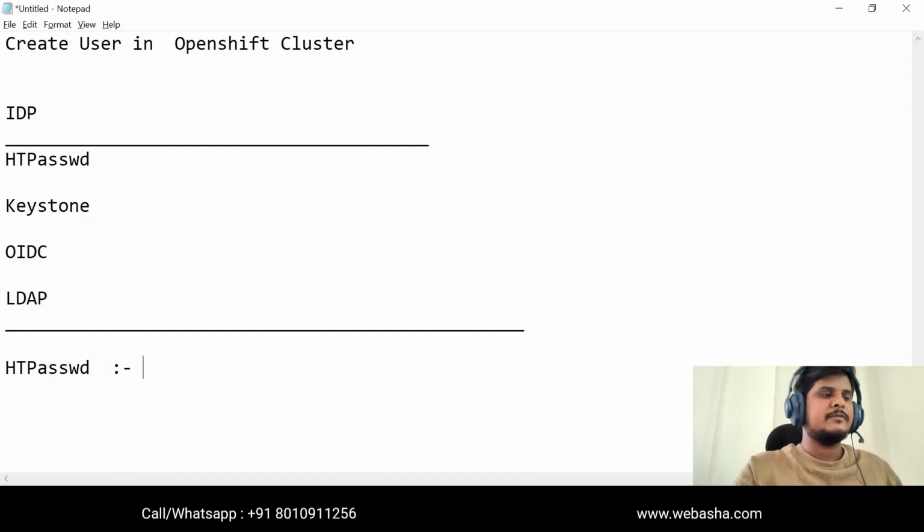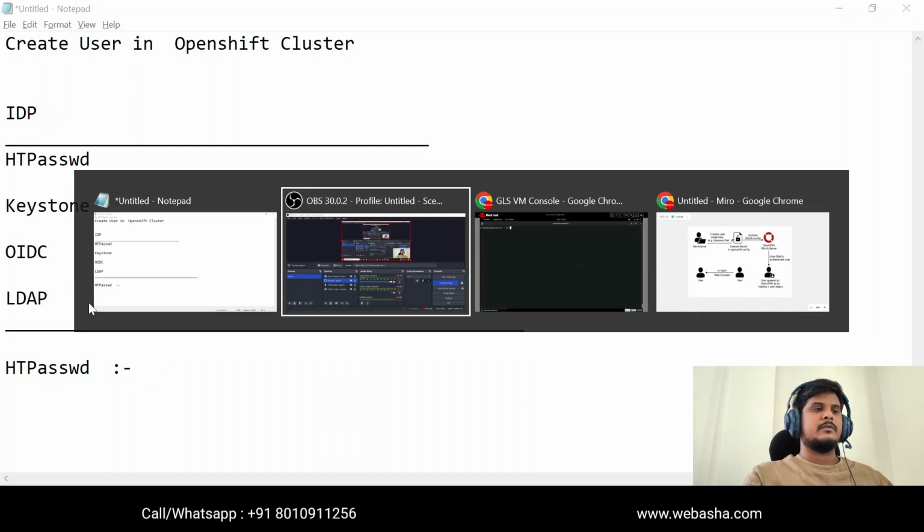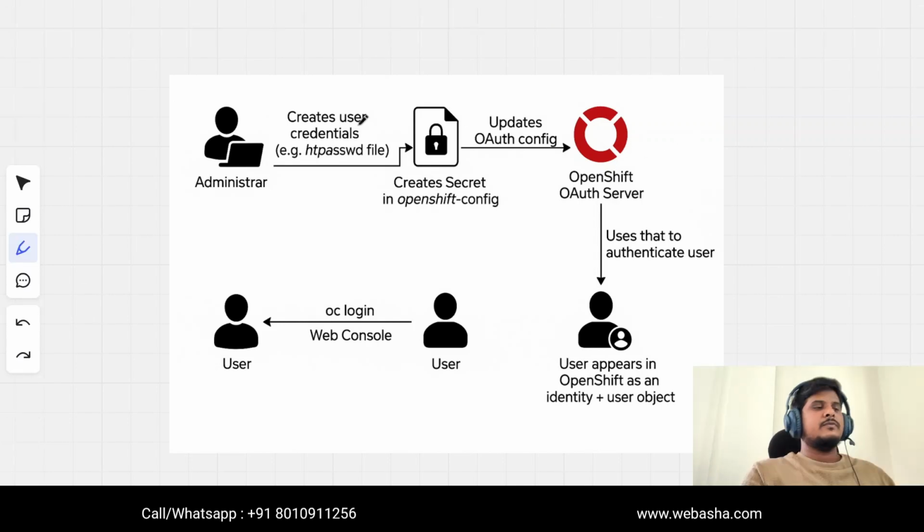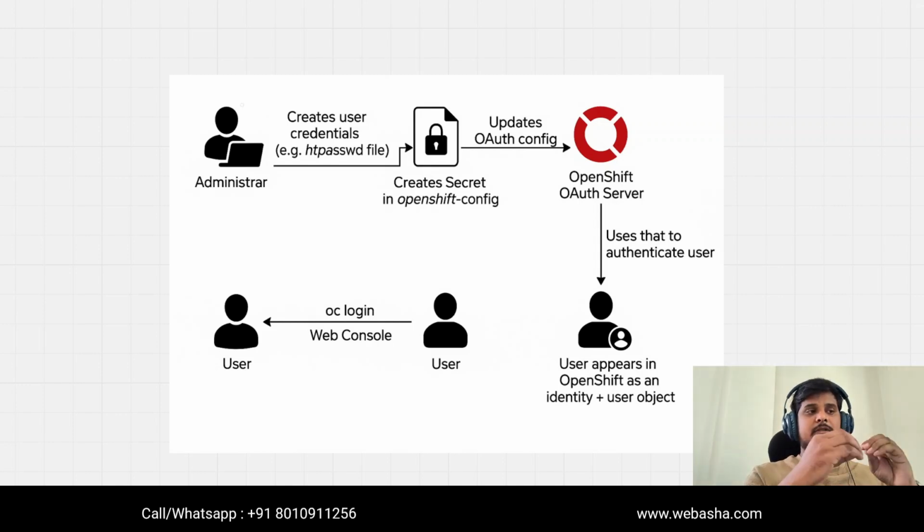Let me show you the diagram of the process. The very first step: we must log in with a user that is the administrator, or a user who has the permissions to create users, into your OpenShift cluster.